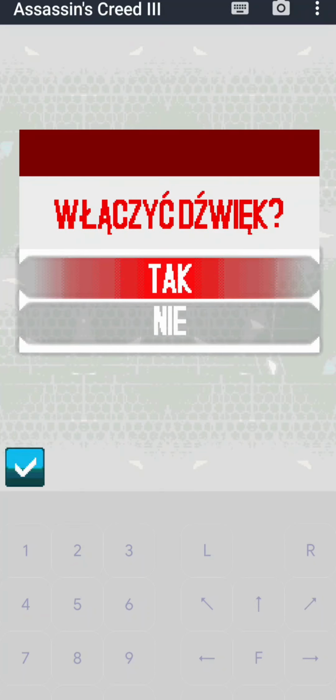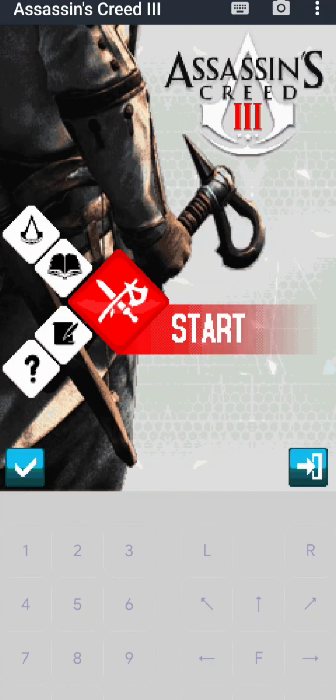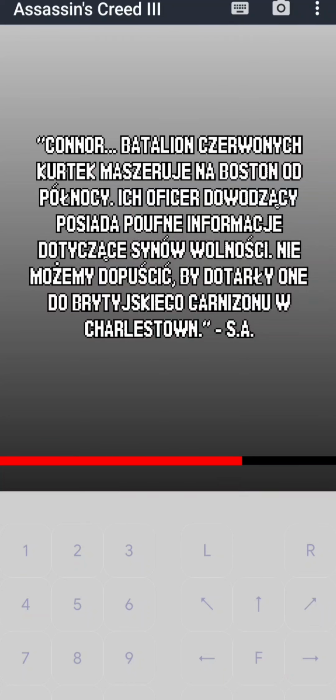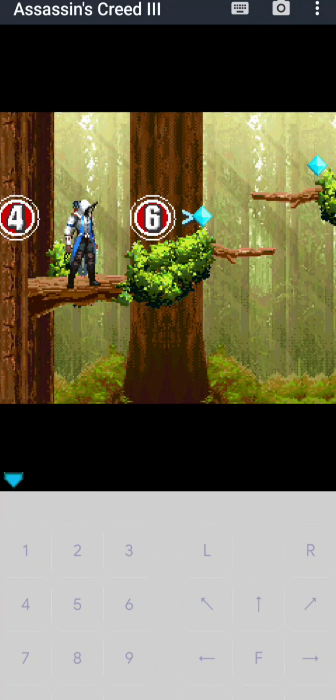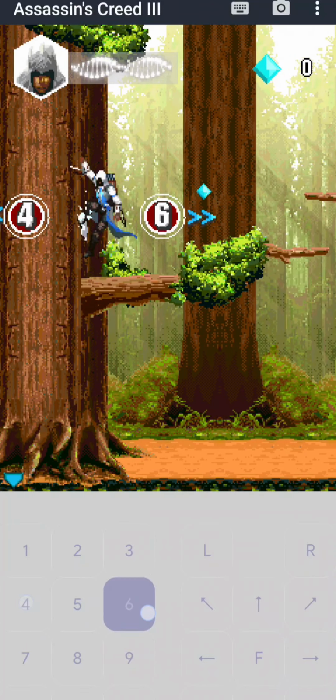Virtual keyboard will be available. Now here I am playing this Nokia game, and you can play your favorite game also on your Android phone like this.